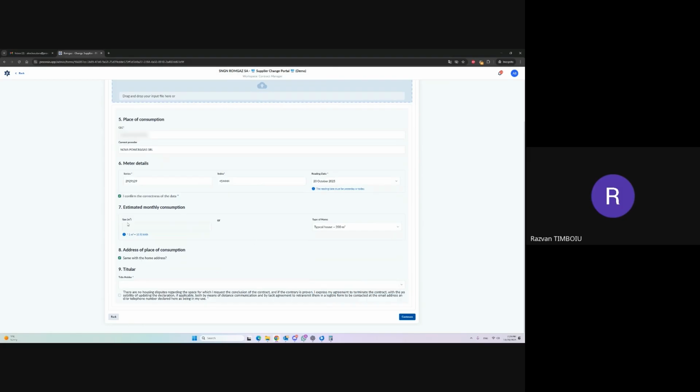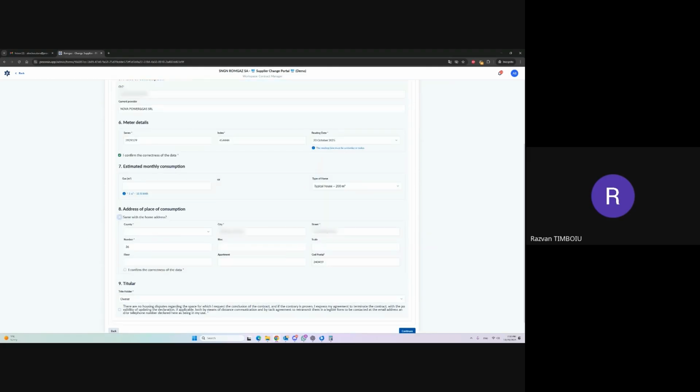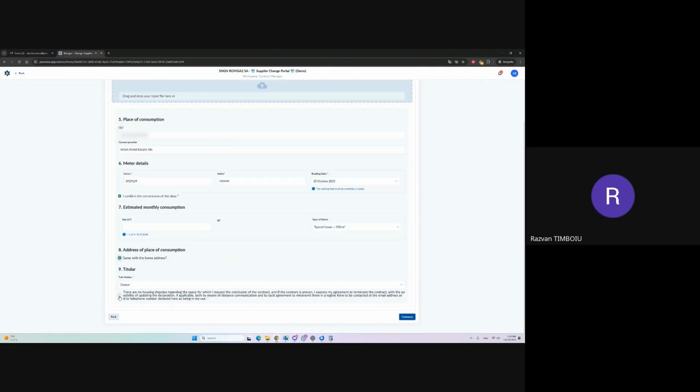And you can also fill in a separate address if you uncheck the same with home address checkbox right under. If the address where you want to sign the contract is not the same with the one in your ID, by unchecking this box, the address of the consumption point that is present in the invoice will be extracted and mapped to these fields, and then you can check it and make sure everything is correct, or you can just select back to your ID address.